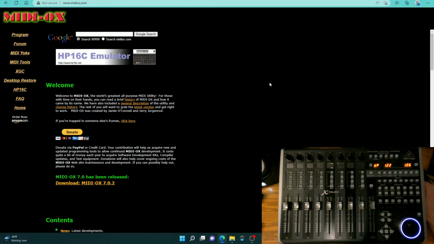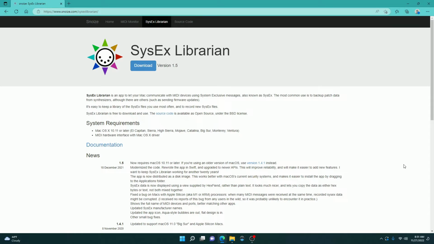So the next thing you're going to do is go to MIDIOX.com. I know this website looks a little sketchy, but this is the website that Behringer recommended. For Mac users, your process is going to be a little different. You're going to use a program called SysEx Librarian. And I'll put a link in the description to a video that shows how to use the installer and how to use this program as well. But everything else for the most part should be the same for both Mac and PC. I'm using a PC, so I'm going to be using MIDIOX.